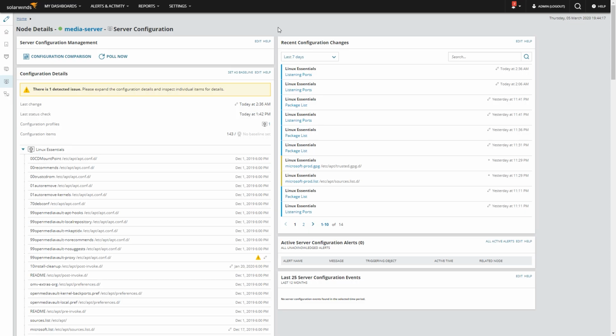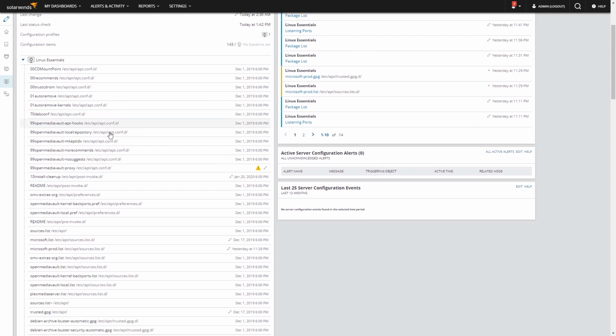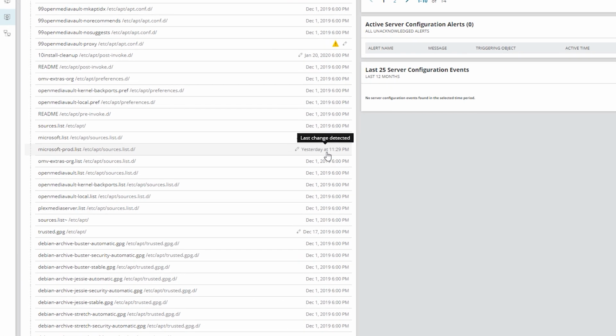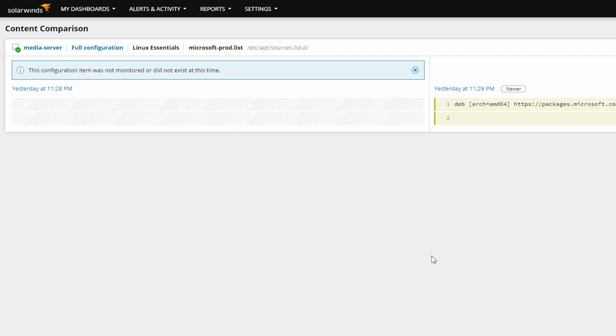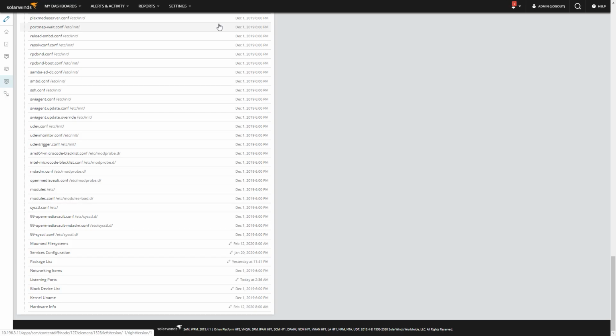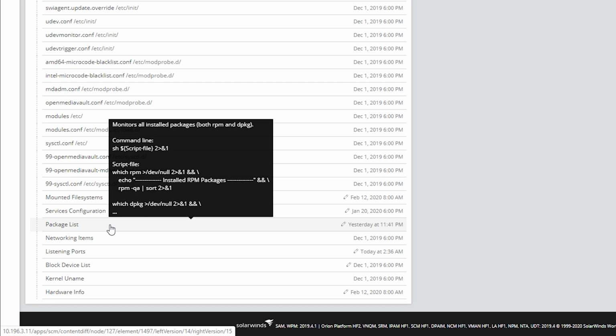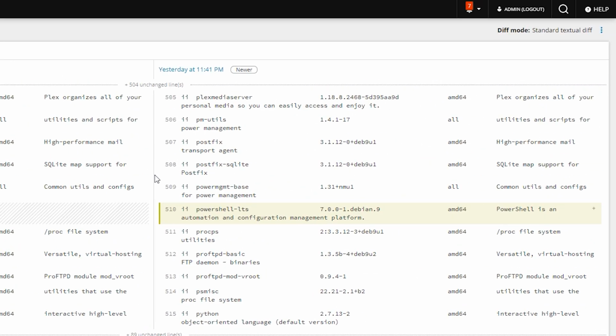So if we look here on this particular machine, let me scroll down, we see there was a change yesterday at 11:29 p.m. So I can actually click on that and get the details. So you can see that this file didn't exist yesterday at 11:28, but did yesterday at 11:29, where it added a new repository for distributions. So if you want to see the actual packages, we can scroll to the bottom and find the package list. And here you can see yesterday at 11:41 p.m., PowerShell LTS 7.0 was installed.